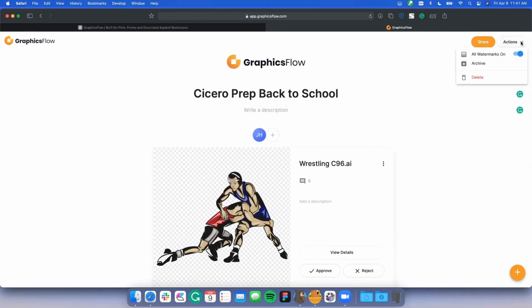Now, the last function here is at the very top where it's actions. Now, you can choose to display watermarks by default, and you display watermarks on any of your custom content. Watermarks don't display on stock artwork. You can choose to archive and you can choose to delete. So all of that function is available at each individual art approval.